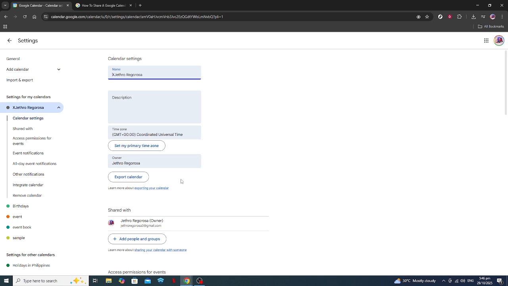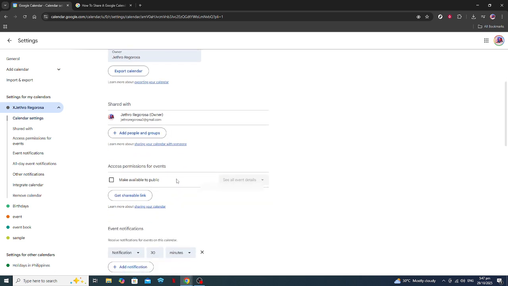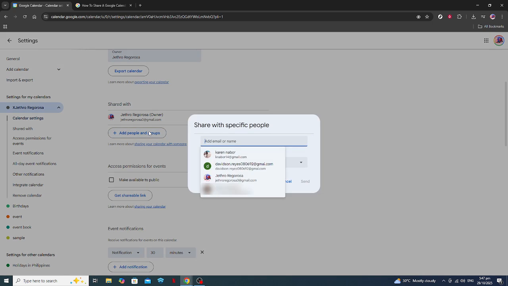On this settings page, scroll down until you see the Share with Specific People section. This is where you can enter the email addresses of the people you wish to share your calendar with. Click on Add People and a small window will pop up. Here, type in the email addresses of your recipients. You can add multiple addresses if you're sharing your calendar with more than one person.